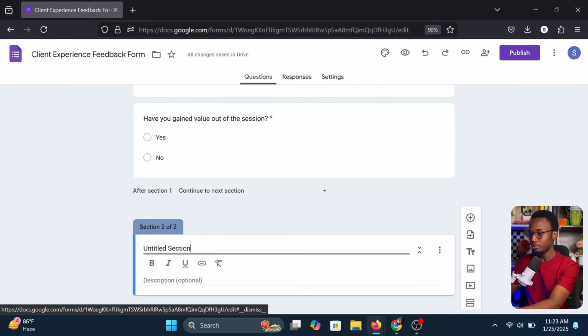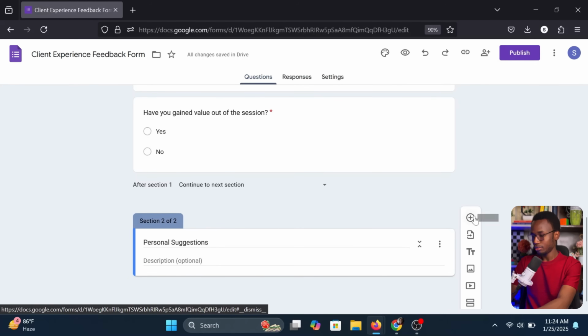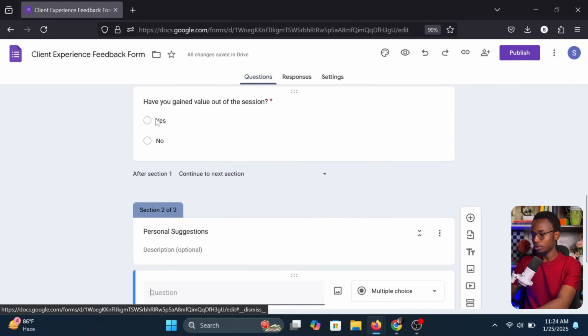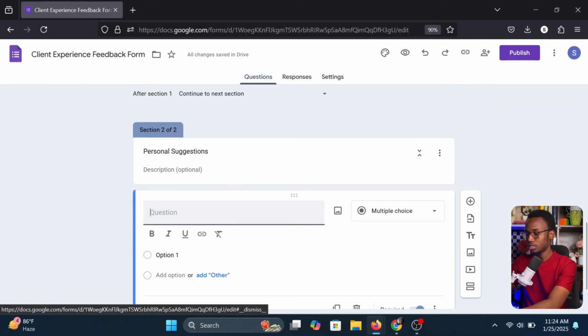And we can name this section something like personal suggestion. And we can add a description for this section, but that's not really necessary. So I'm going to add another question under this section. I can click here to add a question. If they said yes, they gained value out of it, I am going to ask them something like, what is the most valuable part of your session?